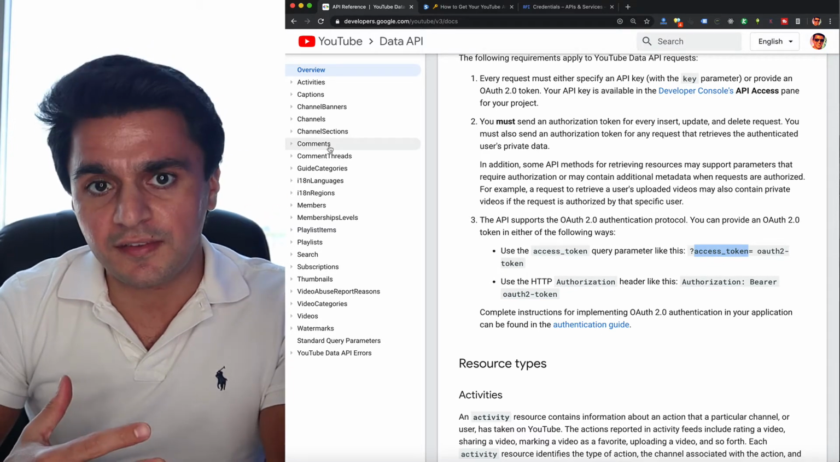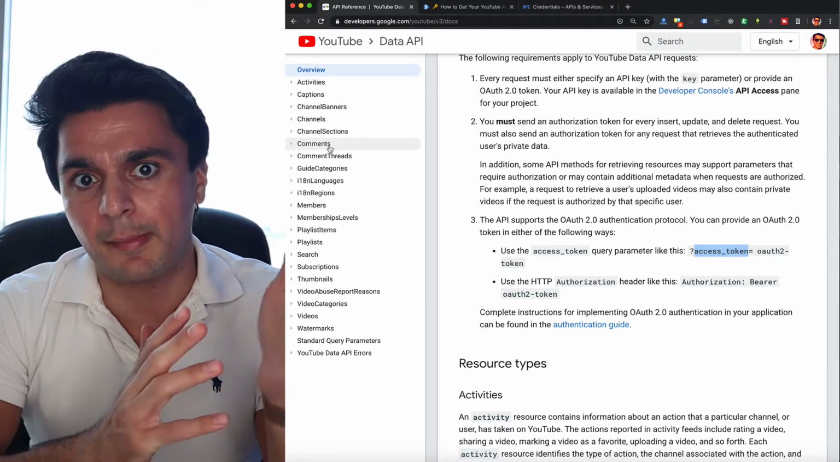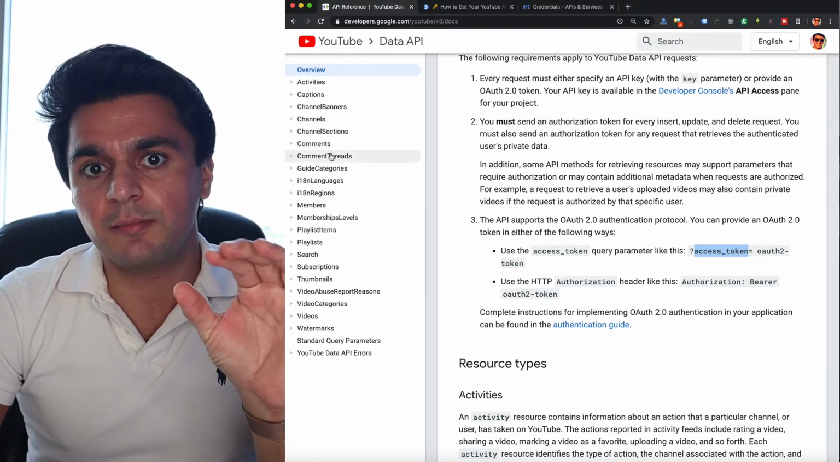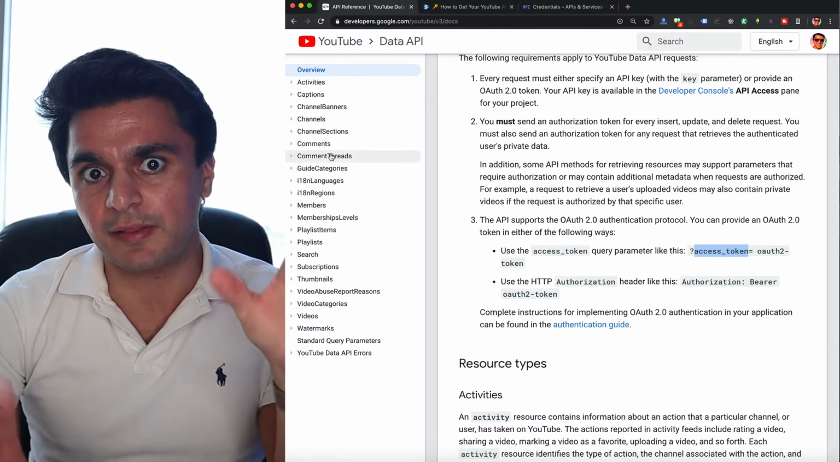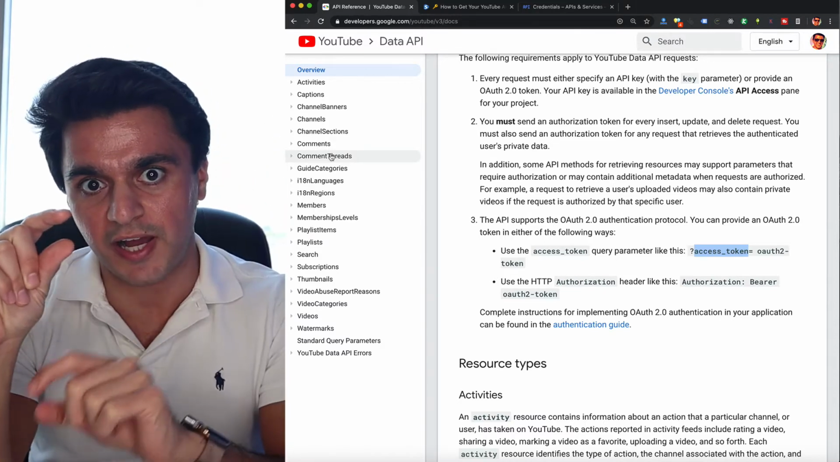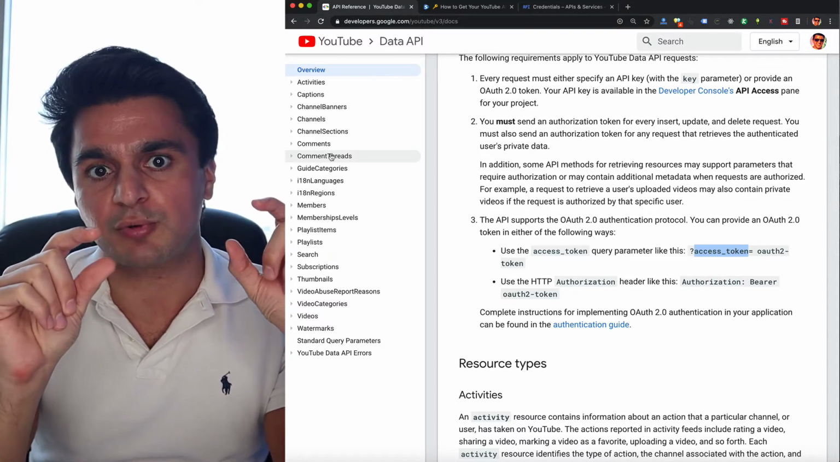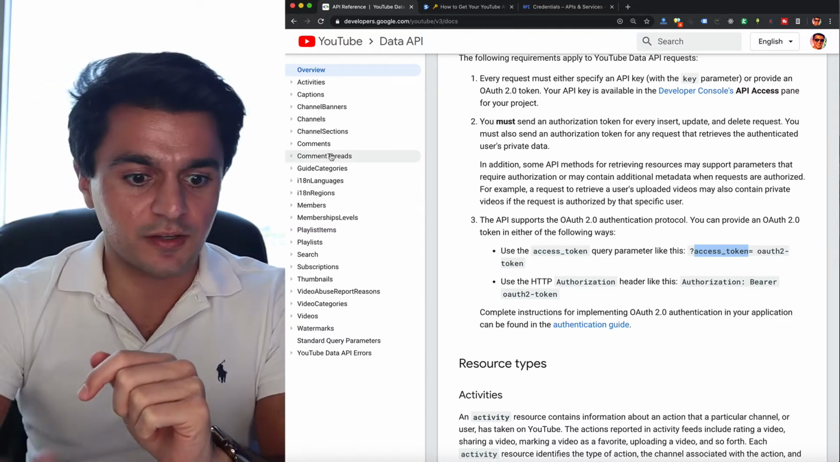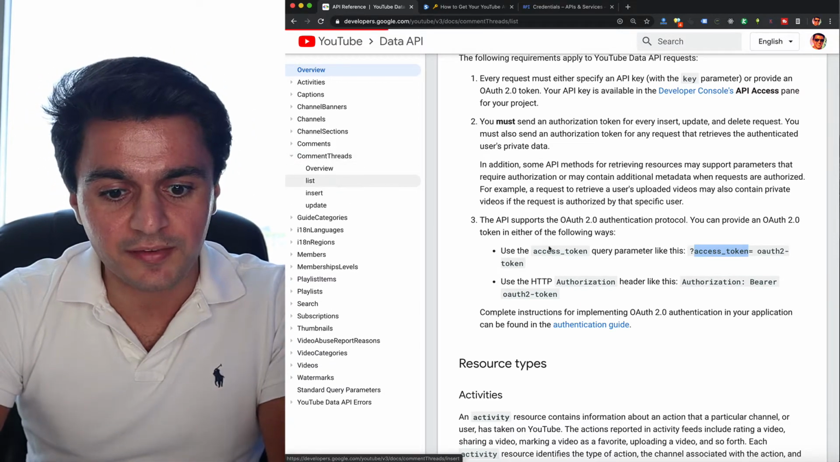So in this example, I want to show you how to get all the comments for a specific video ID. So instead, you need to go to comment threads because you can search for comment threads by the video ID, and then you get a thread which can include a number of replies. So the comment thread is the appropriate level here because it's in between the video and individual comment level. So let's click here and check out what they have to say about it.